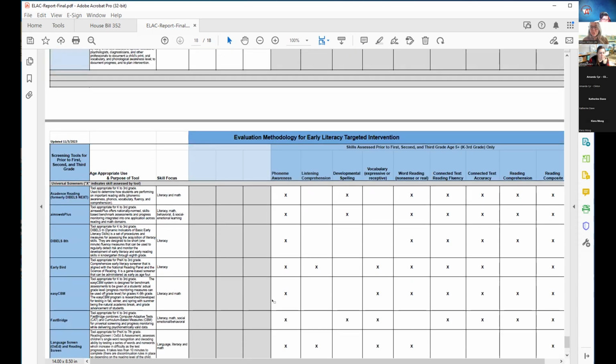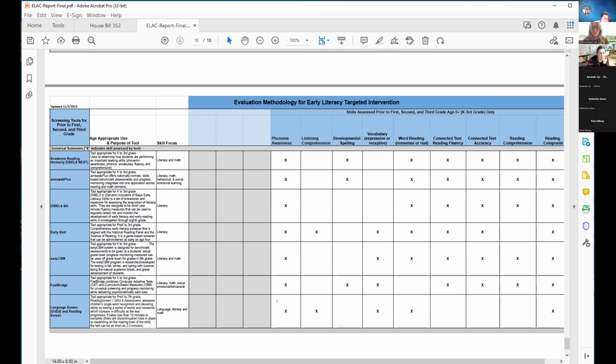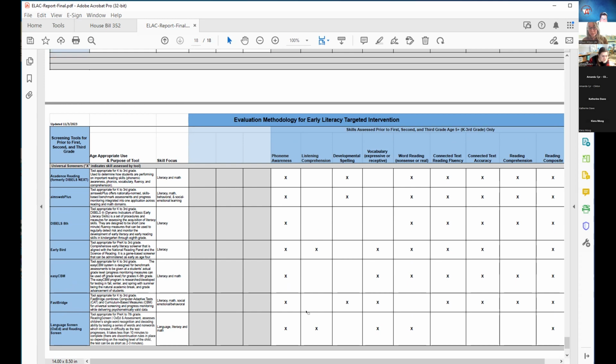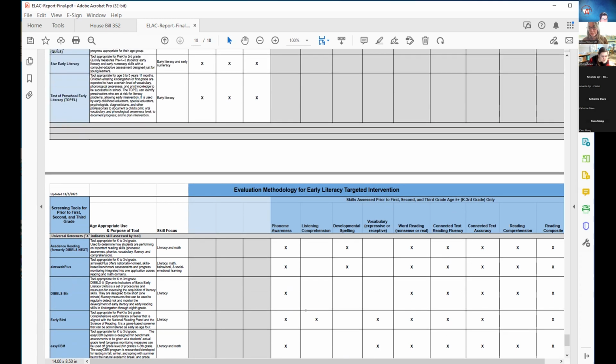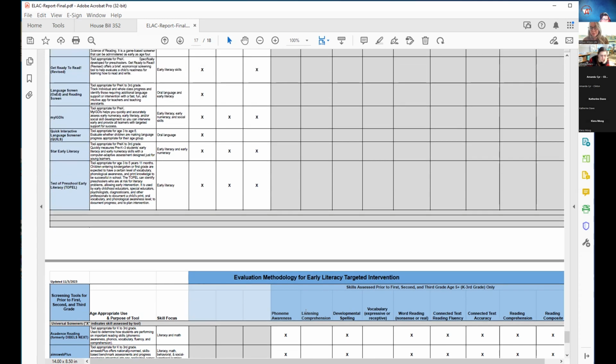And so the spreadsheet just has a list of the universal tools, a brief description, the age range, the specific focus, and then there's an X marking the cell that would correspond to one of those predetermined components of measurable literacy indicators.